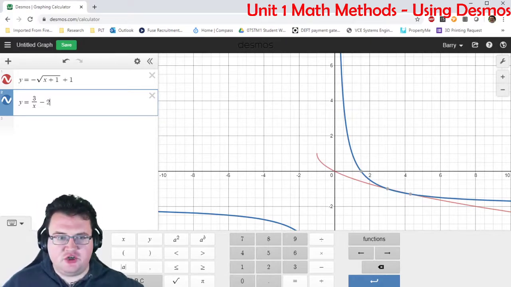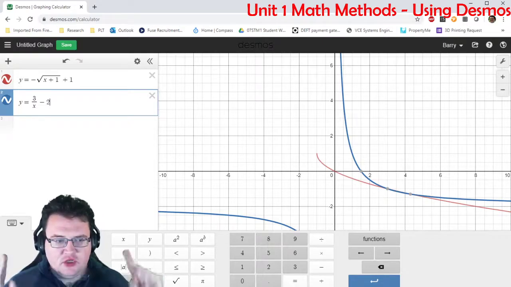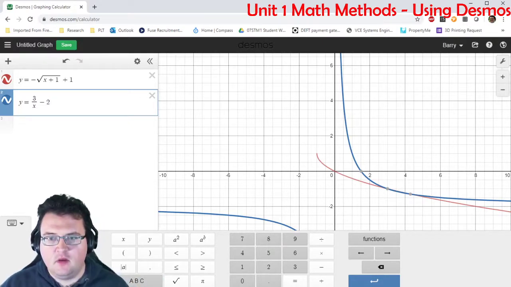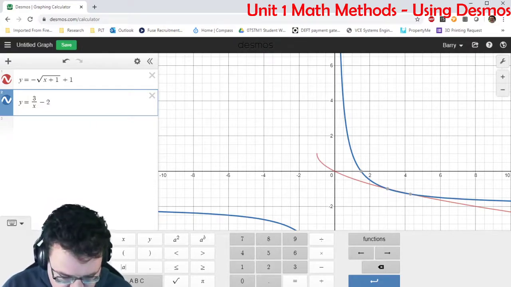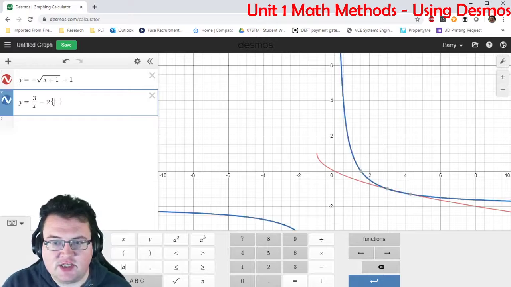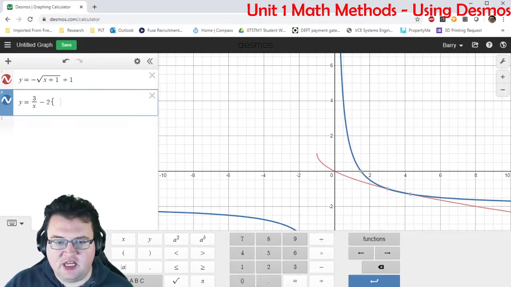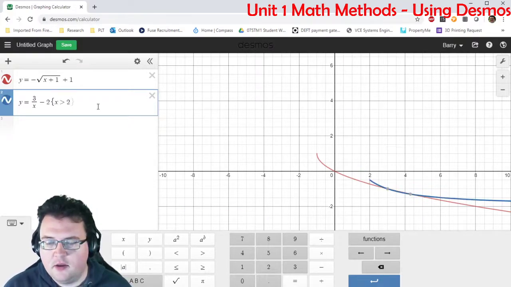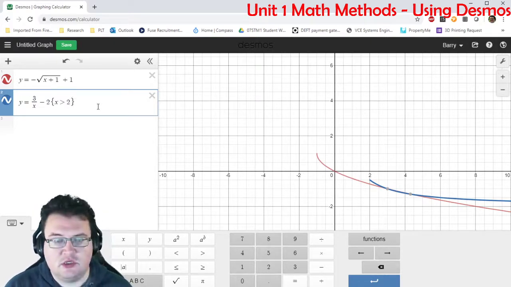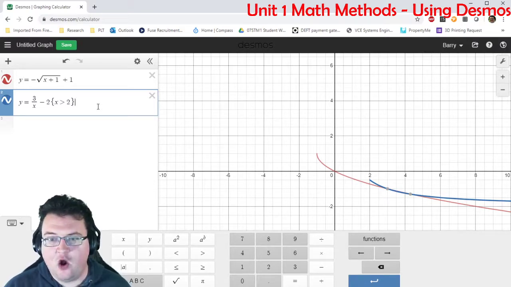But what if I wanted to create a piecewise graph using what I have up there? What I can now do is use the brackets like this and put in particular values. So for example, for my hyperbola here, I only want to draw parts of the graph where x is greater than 2. And if I close off my brackets there, as you can see, the graph now only draws after a particular value.